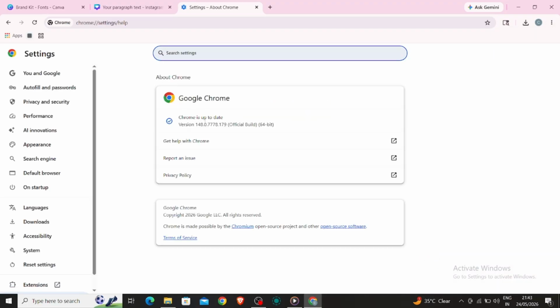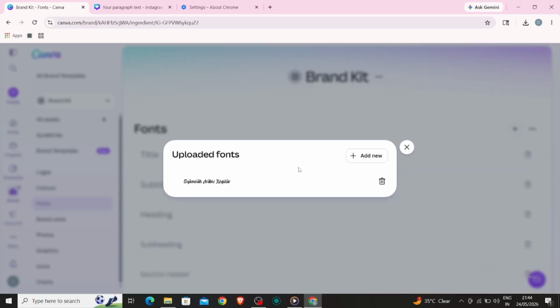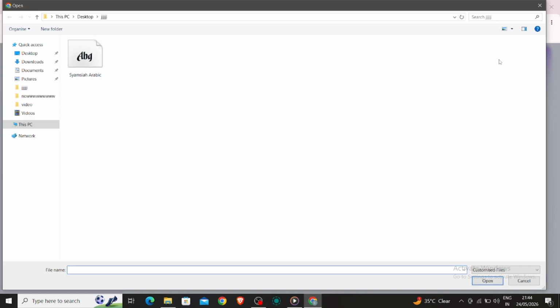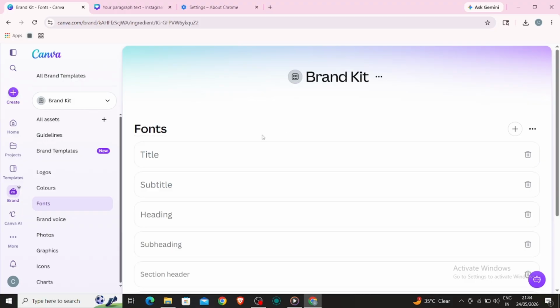So that's the easiest way to add fonts to Canva in 2026. The main steps are opening the brand kit, clicking Upload a Font, selecting a supported font file, confirming usage rights, and applying the uploaded font to your designs. Most users can complete the entire process in just a few minutes using these simple methods.